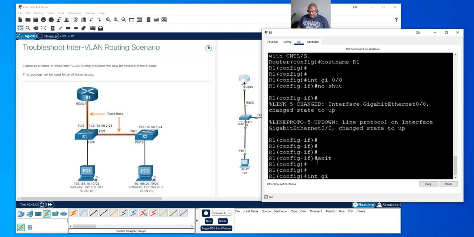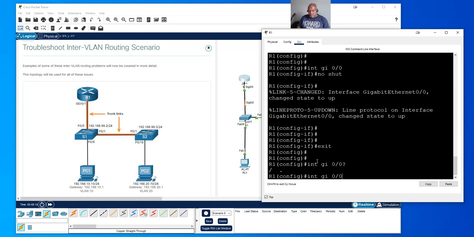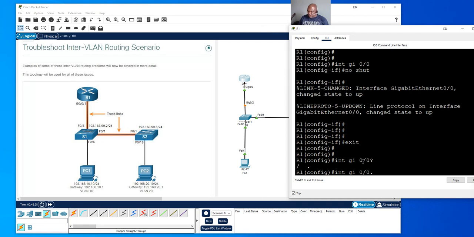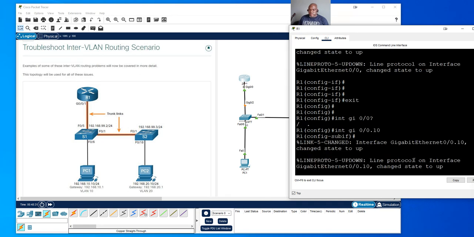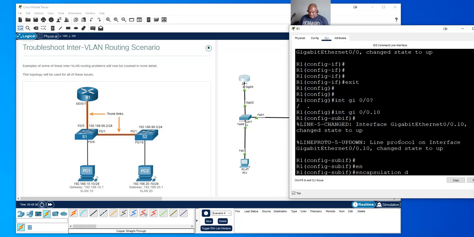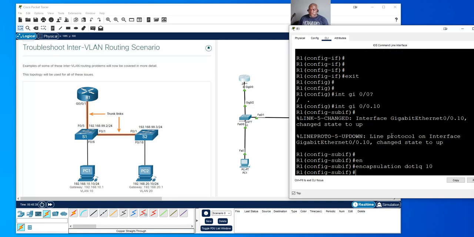I'm going to create gigabit 0/0. Look, I could create a dot, and then I would do the VLAN number. So in this case, I want this to route for VLAN 10. So I'm just going to name it gigabit 0/0.10, right? And in here, I'm going to say encapsulation dot1Q 10. So pretty much I'm saying here, any traffic that's coming in from the trunk port on switch 1, and it has a layer 2 label of 10, this subinterface should route for it, right?